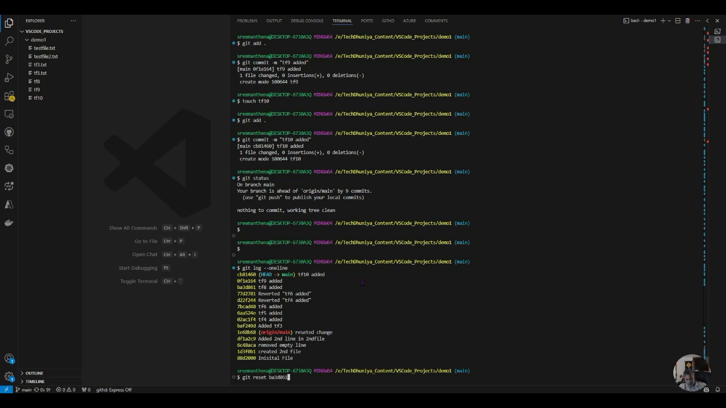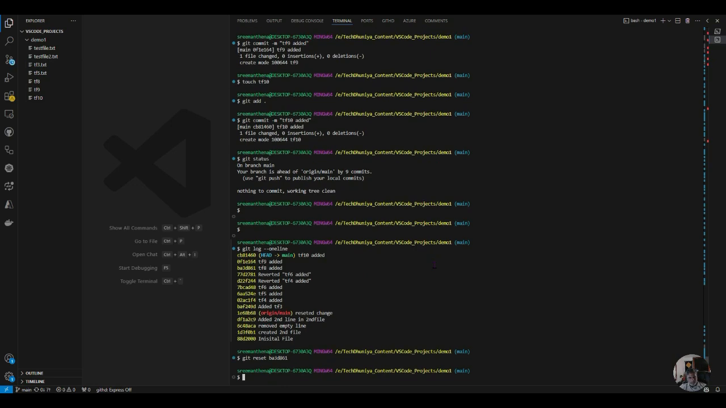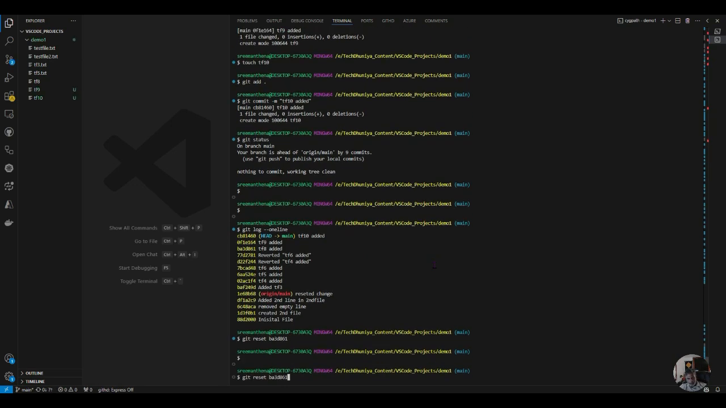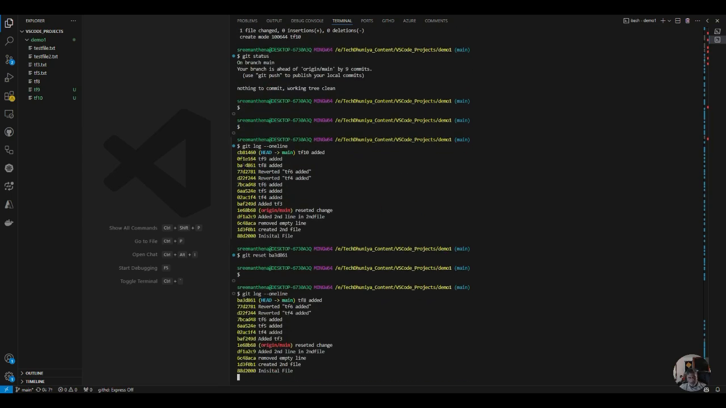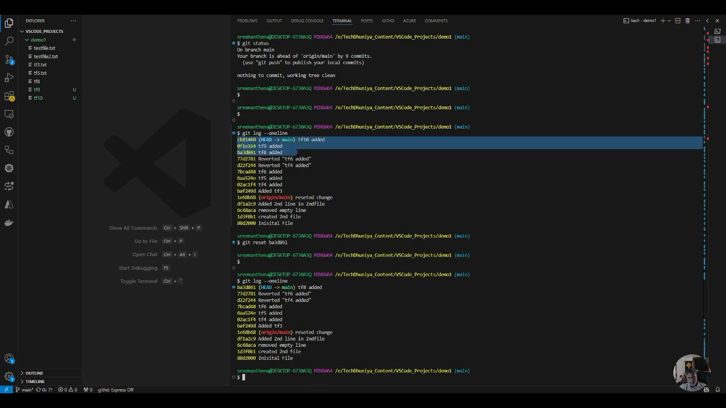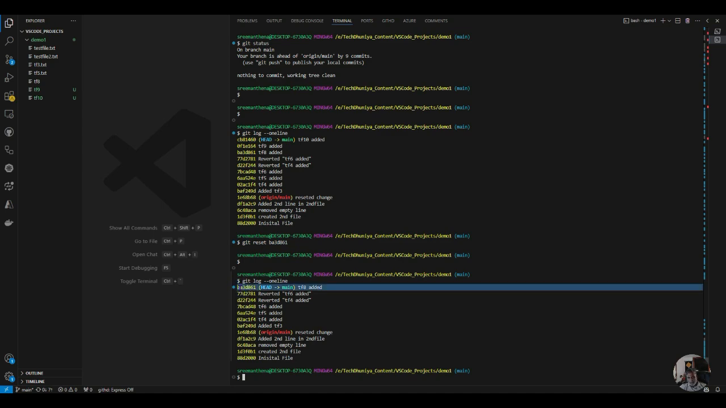Observe it carefully. If I do the git reset, what is happening? Now go back to git log --oneline. Now see the head. What happened? The head has been changed. Before running the reset, the head was at a different commit ID, but when I do the git reset with the specific commit ID, the head has been changed. Now everything will point to this commit only.